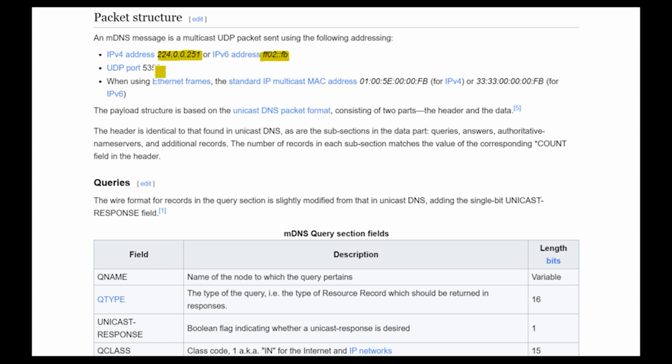And then the specific UDP port it uses is 5353. That's for both source and destination. And then for the rest of this, I would just suggest go ahead and go to Wikipedia.